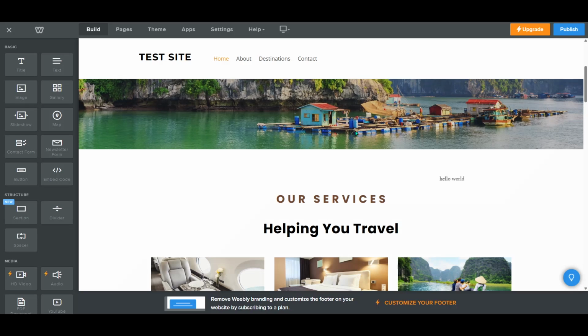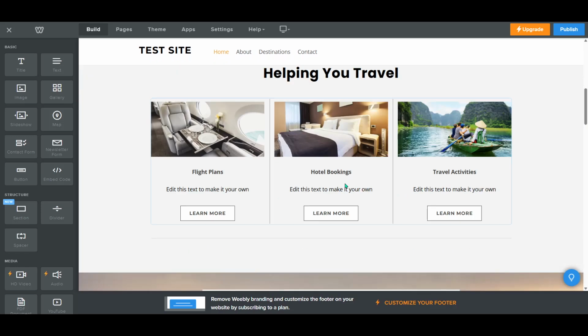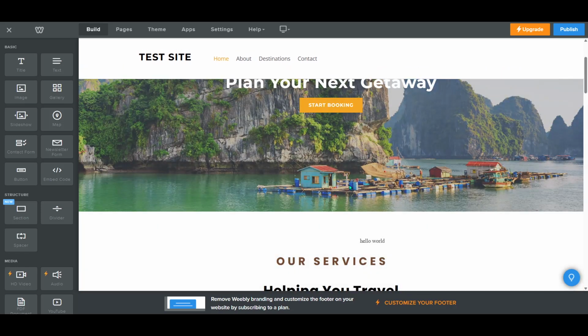In today's video, I'm going to teach you how to create a password-protected page on Weebly. This is a handy feature if you're looking to restrict access to certain content on your site, ensuring that only those with the right credentials can view it. So, let's get started on how you can set this up.